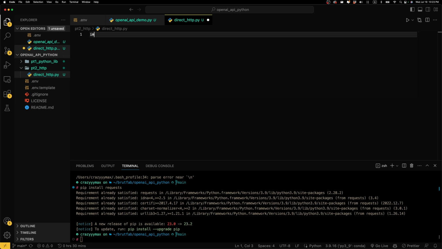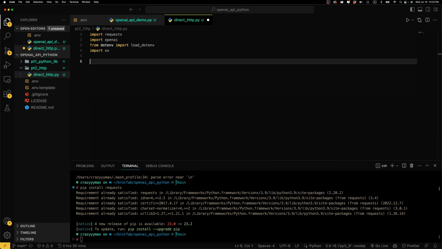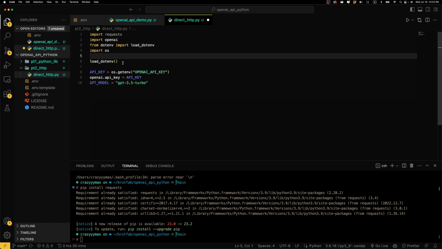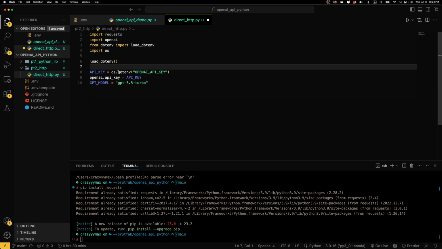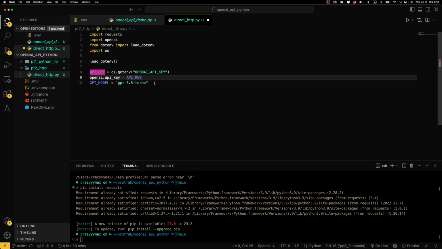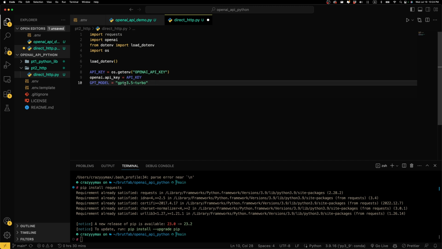Now we can just import everything we need. The first steps are exactly the same as the last video. I will just copy the code in here. What we're doing is loading an environment variable, and we've set up our API key in the .env file, and we set our API key as the environment variable. The model we're going to use is the GPT 3.5 variable.